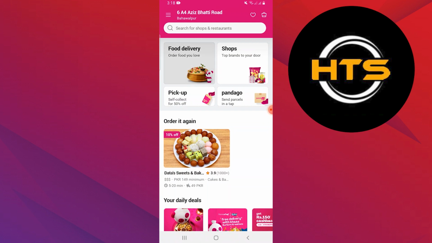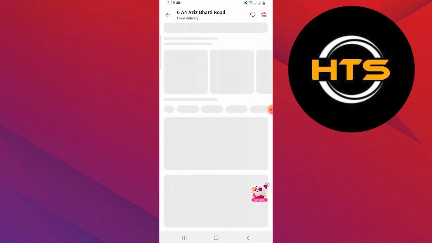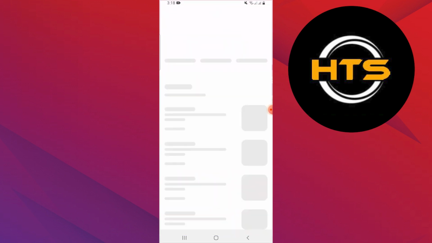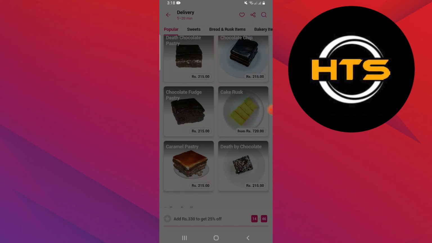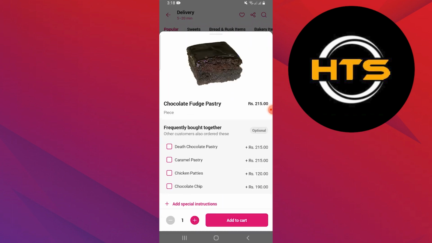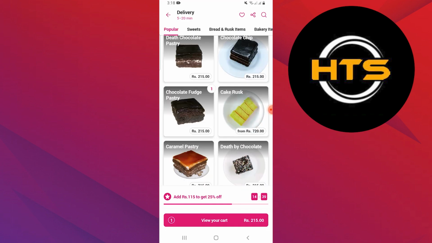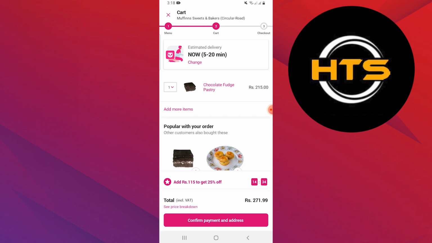Go to the food delivery option and choose any of your favorite restaurants. Tap on any restaurant you like and choose any of the dishes you want to order. Now, tap on the food you want and tap on Add to Cart. Go to View Your Cart and you will be able to see details.